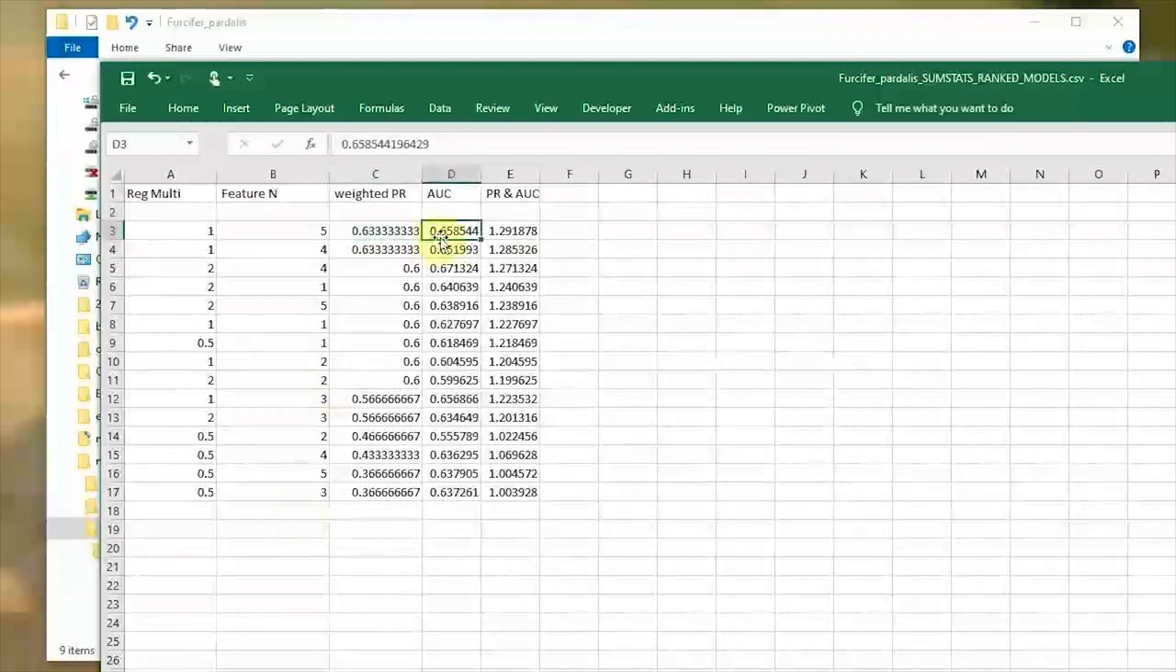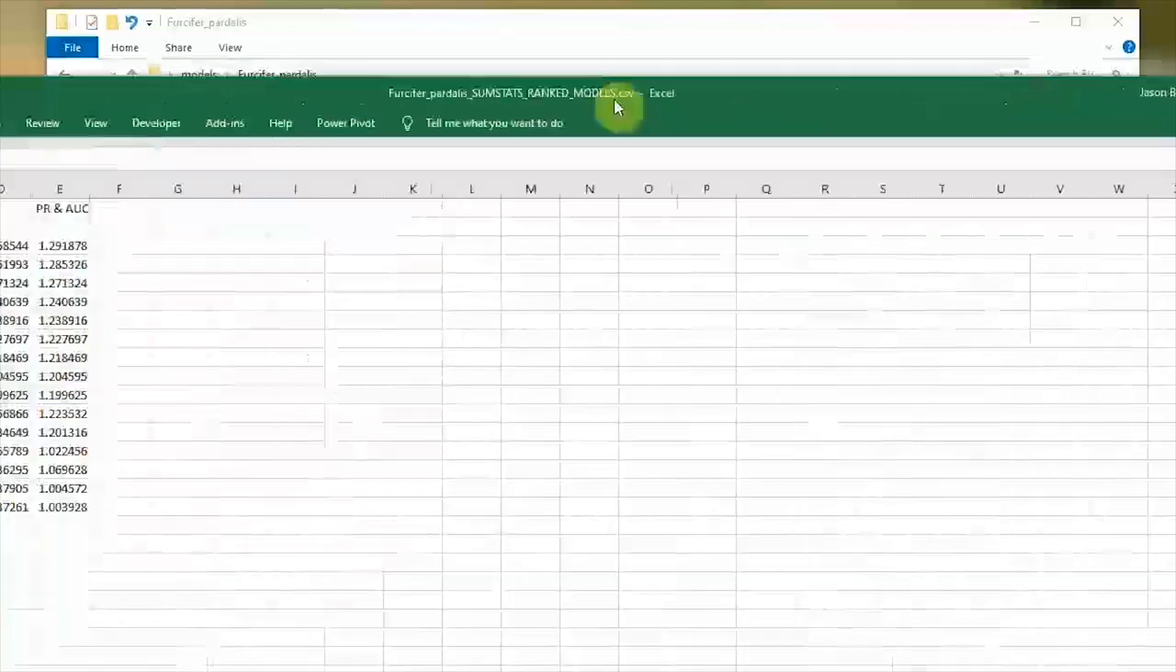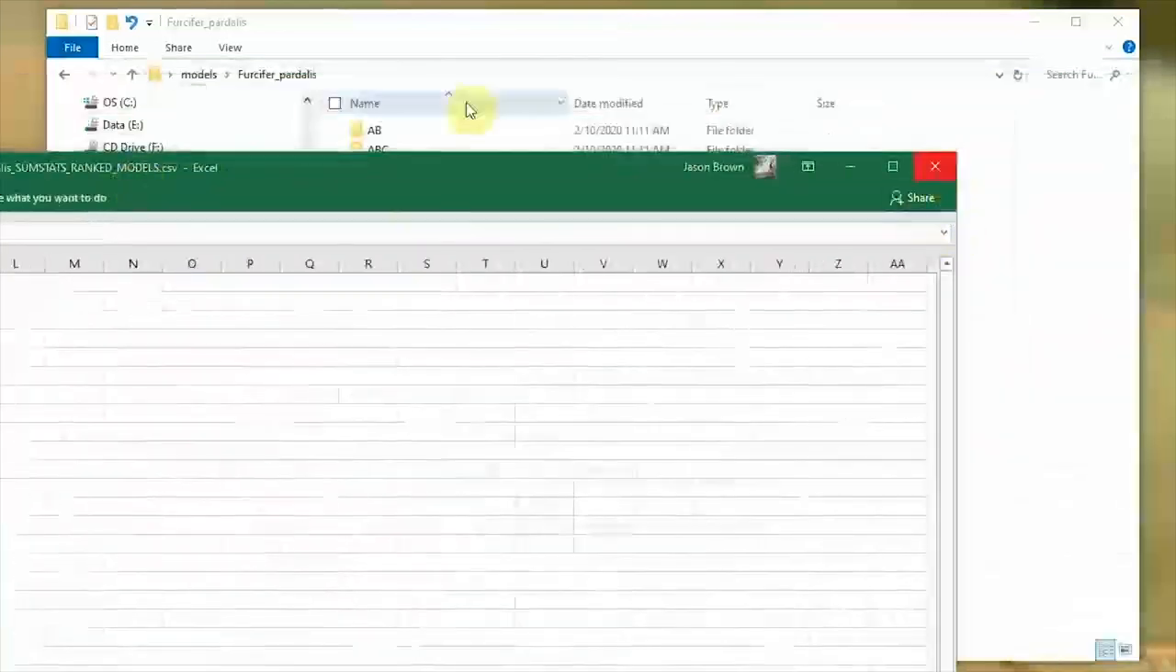The AUC is 0.65. That's not so great. And then this is actually another way to determine the best model. And so by this metric, it's actually the best too. But I really just looked at this. These were the same, so I went to the model with the best AUC, which was regularization multiplier 1, and that. And so it has this for both these.